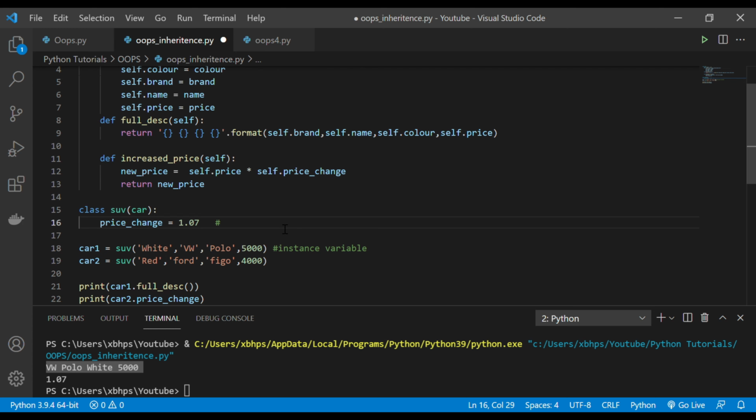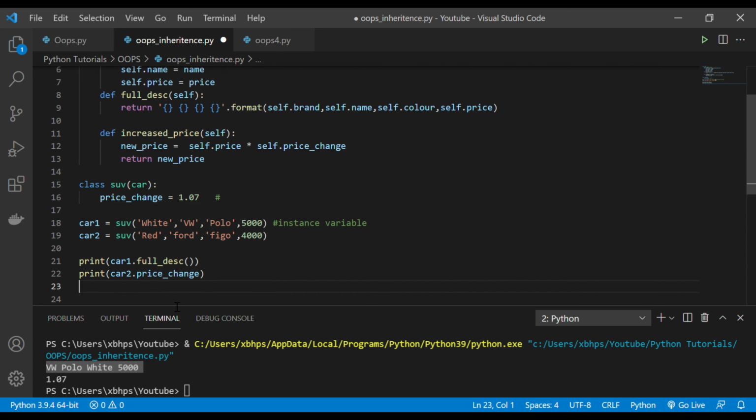So when I call this price change here, and price change I'm calling from which variable? I'm calling from this car 2, and car 2 is using which class? It's an SUV class. So first thing it will do, it will check in the SUV class itself whether that price change exists or not.